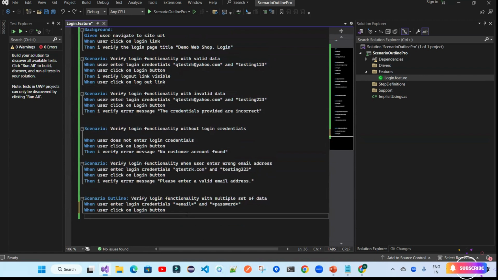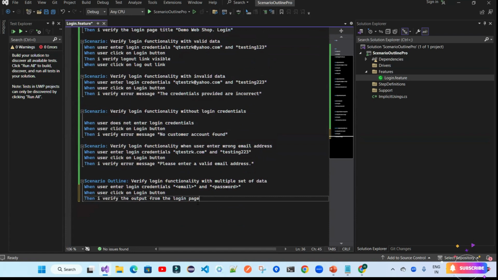Now, what next? Error messages, outcome, right? So outcome. Then I verify the output from the login page. Okay. So this is what I'm creating. But output means we have to store it somewhere. So I'm going to make it one more variable that is called output. So this one should be in quotation marks. Right. So we have the email, password, and output.